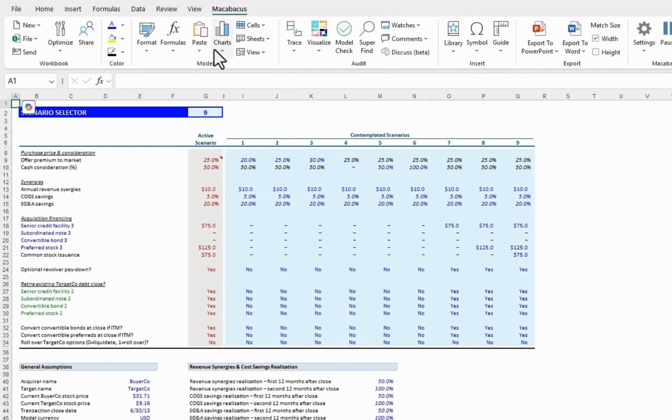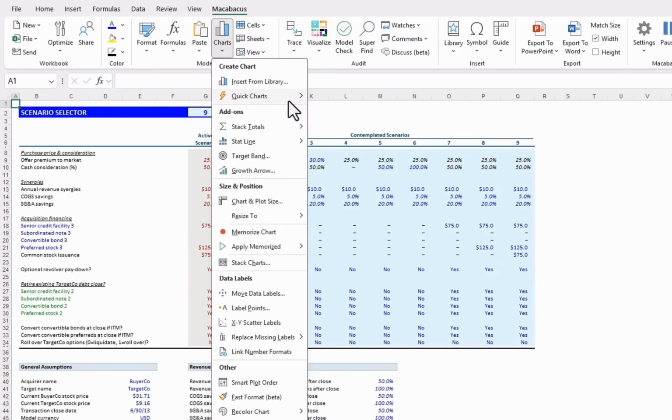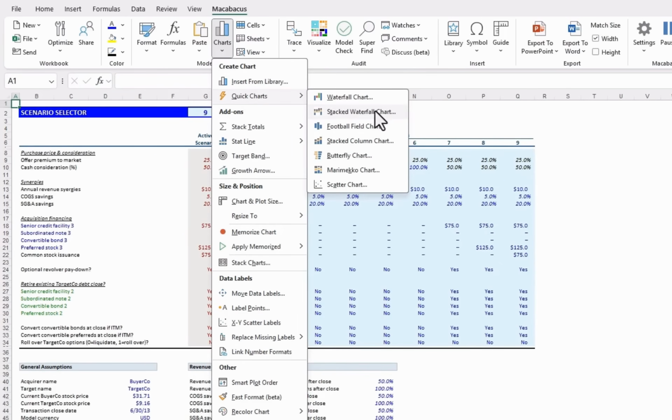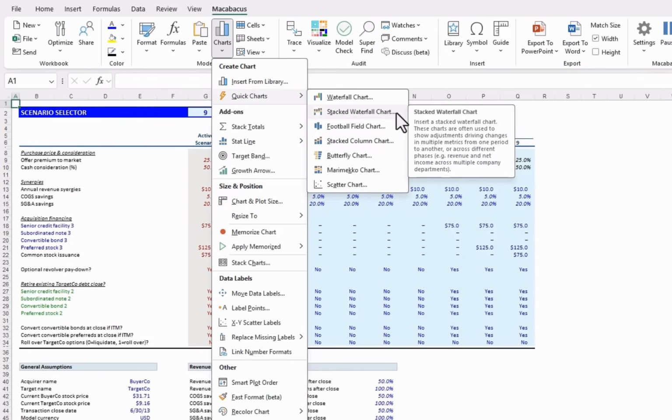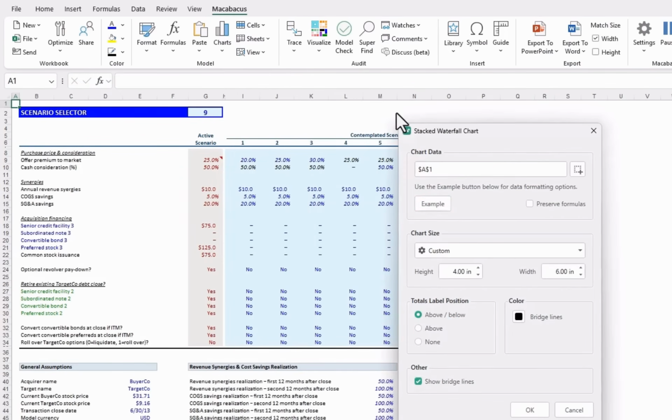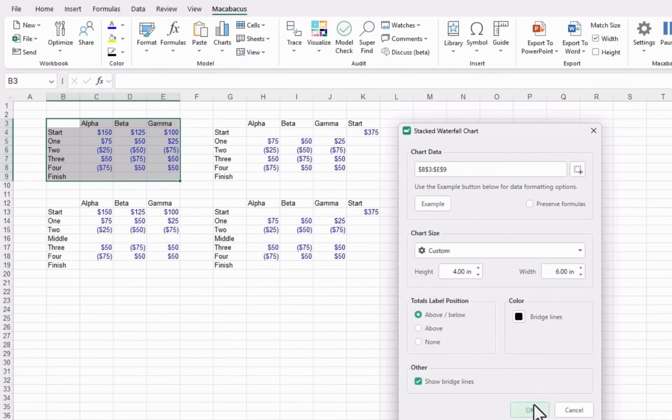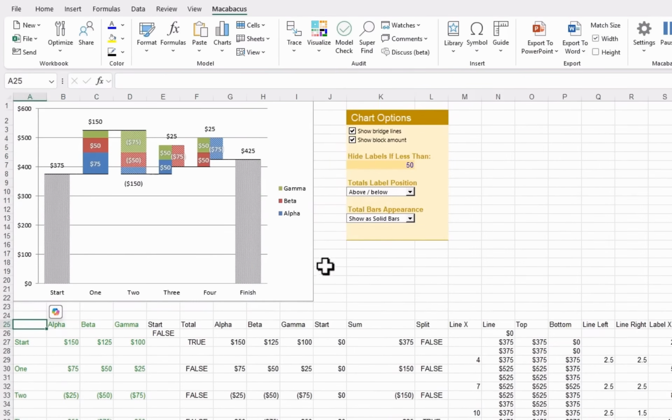Through our quick charts here, these are just several out-of-the-box charts that come installed with our software, including a stacked waterfall chart, which is a very advanced chart type. The really nice thing about our charting tools is that we leverage native Office functionality, so you're not going to run into any compatibility issues.